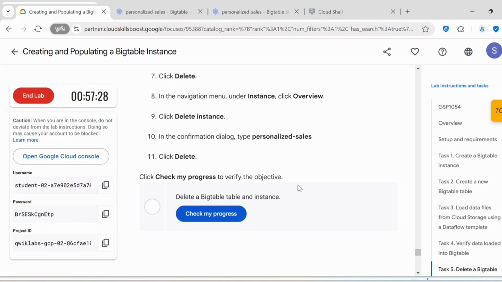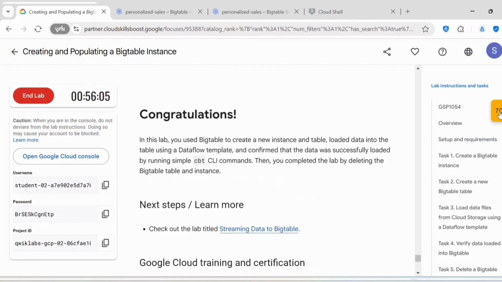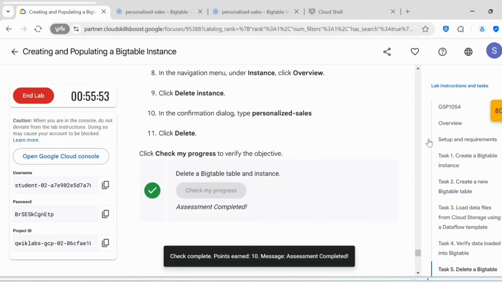So once done, you can click on check my progress. So this is complete now. Once you complete all the tasks in this lab, you can click on end lab.